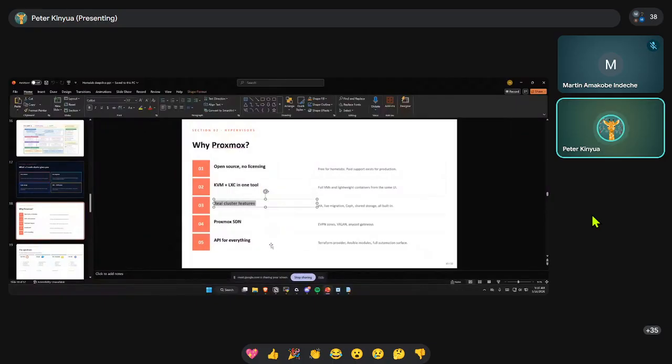LXCs have little cluster loads. Like I showed, you can do Proxmox SDN, you can do APIs. I'll show this when I come to touch on automation. So I'll try to do an automation demo somewhere.